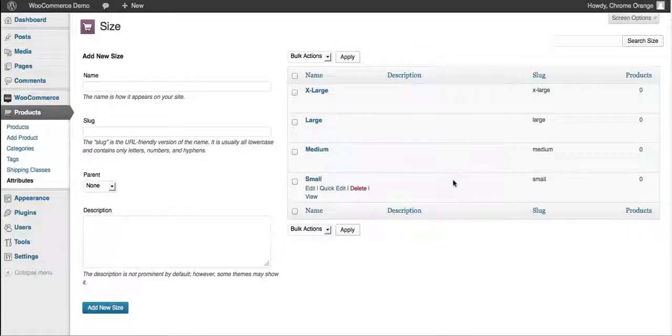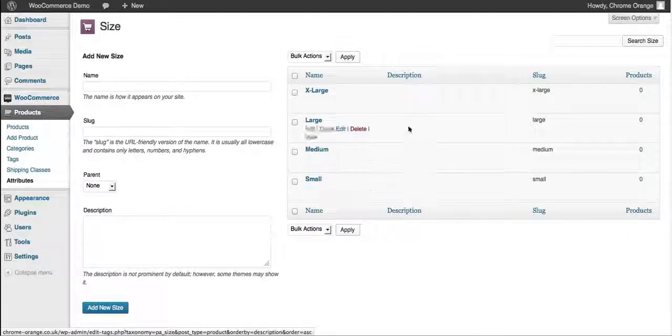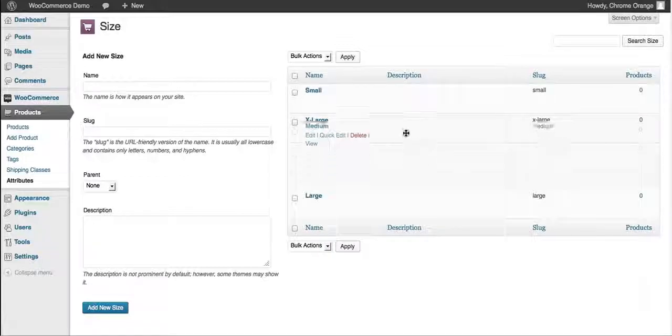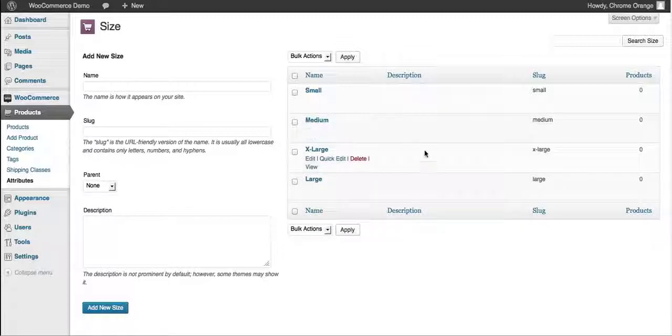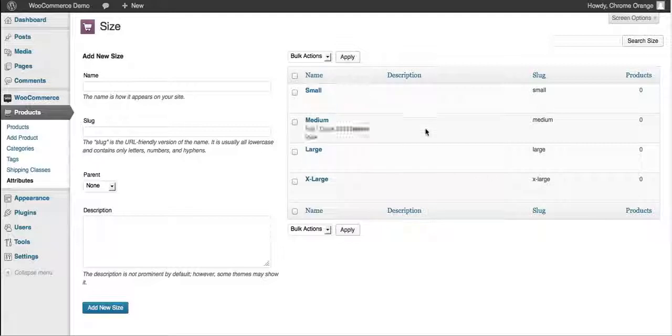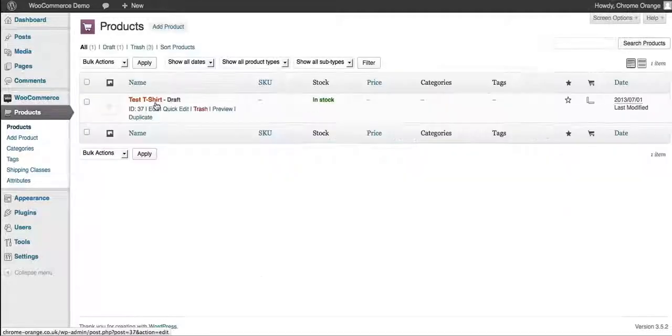Okay, now that's not the order we want them to show up for the customer, so we can click and drag into the order that we want, and this is why we leave the drop down as custom ordering. So that's that done, and we're finished there now. So we go back to our products and here's our test t-shirt.